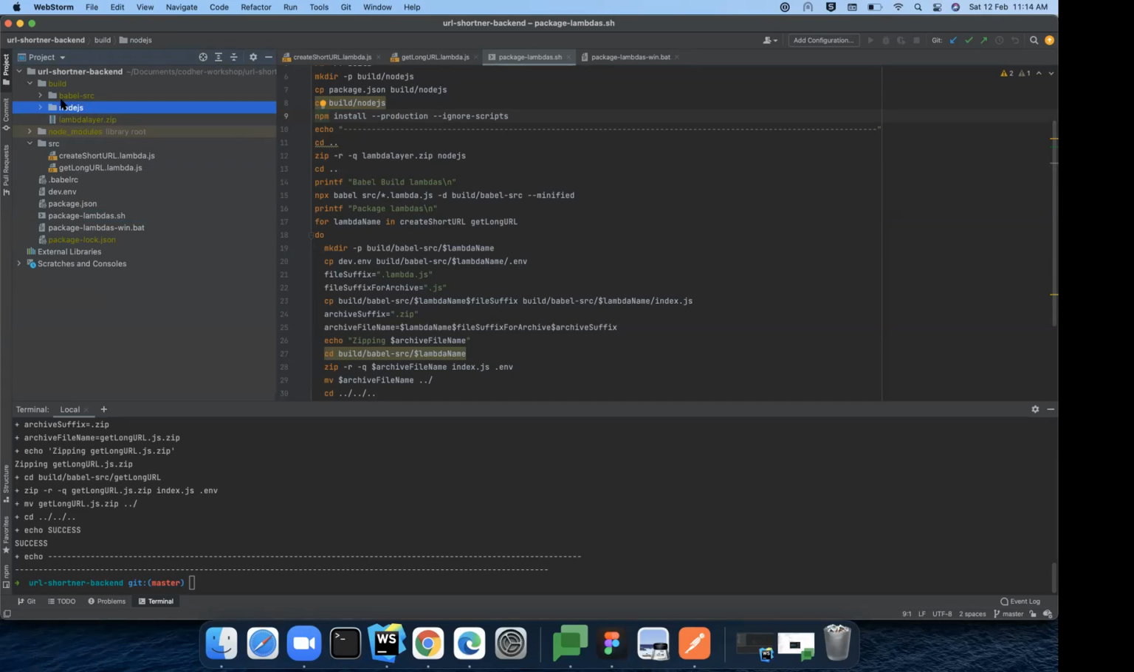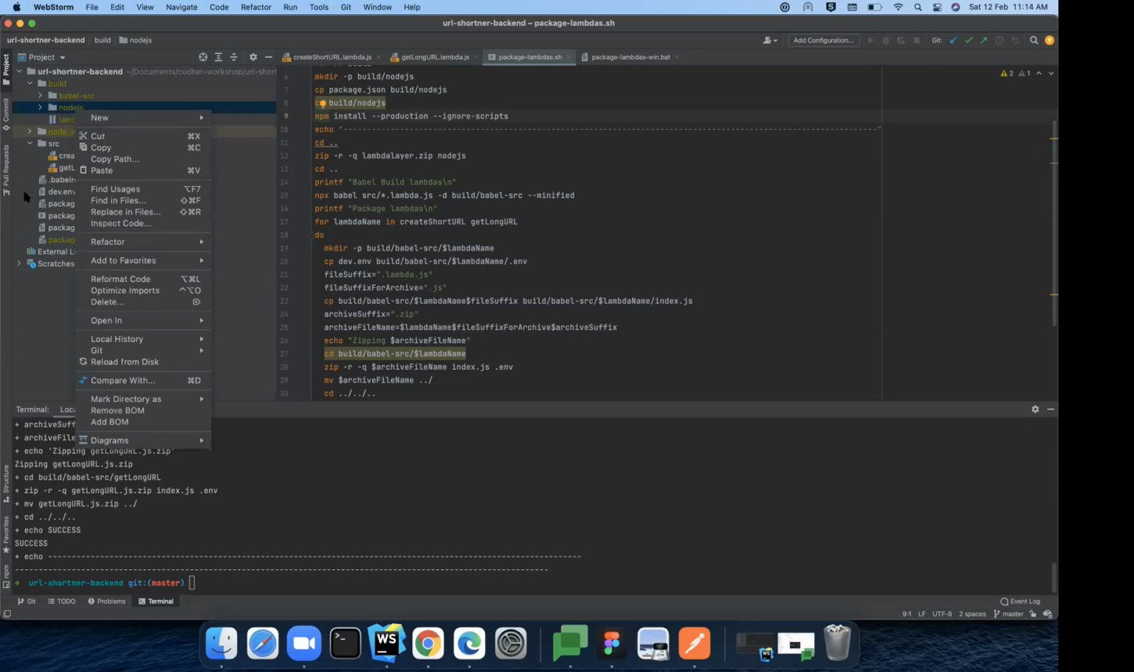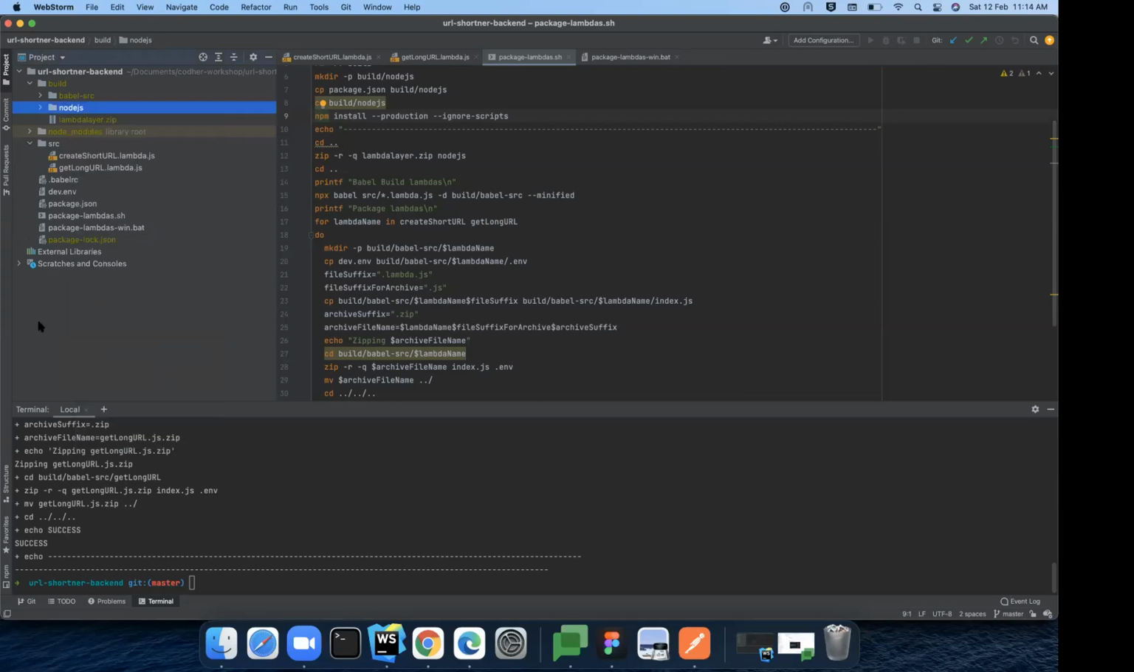If any Windows users are there, you would not see a lambda layer.zip. What you have to do is compress this Node.js folder. Okay, so is everyone with me on the Node.js folder? It's basically all the dependencies that you need for your Lambda. Windows users, I am not sure whether there are any. If there are, please make sure you zip this folder, Node.js.